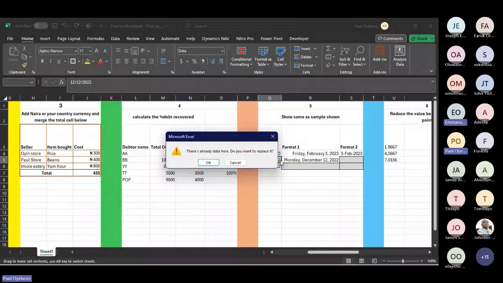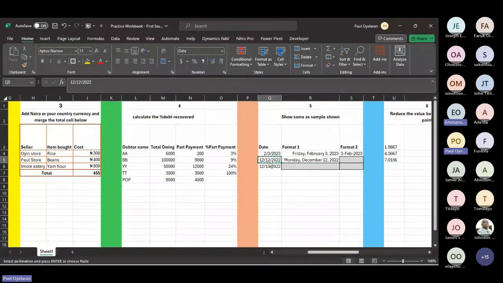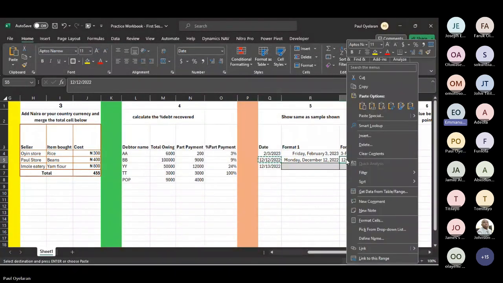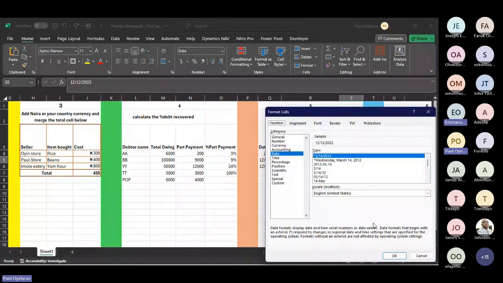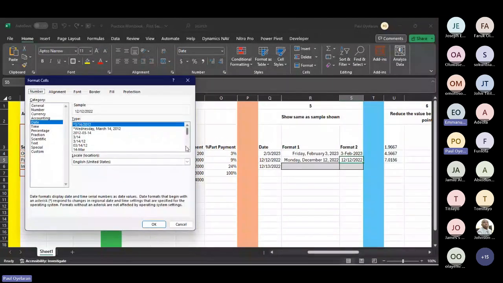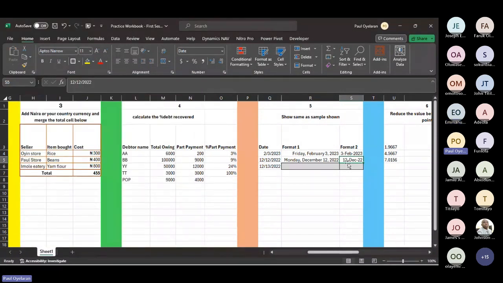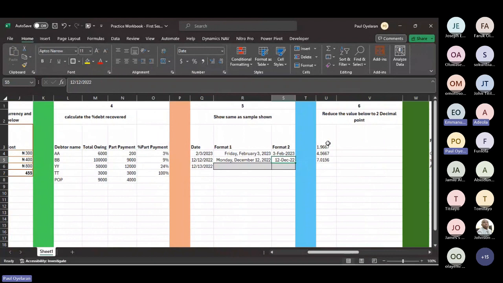Let's copy this now. Then right click again. Let's go to format cell. So let's see the type of day we have, 3 February. So we keep scrolling down. It keeps going down. I think it should be something like this. Then click OK. Then we have it. So that's just what I actually asked us to do. So this one I said reduce the.